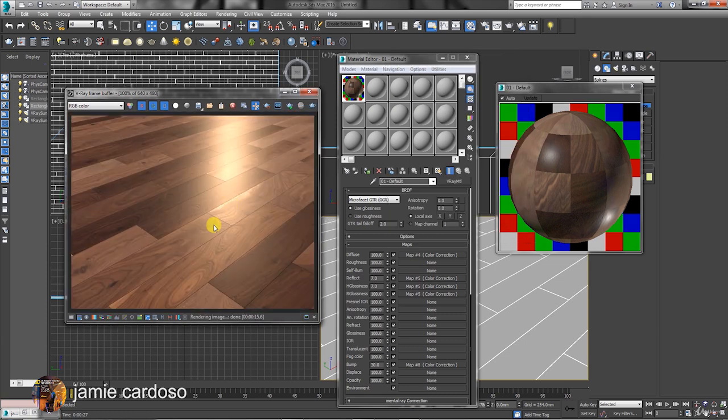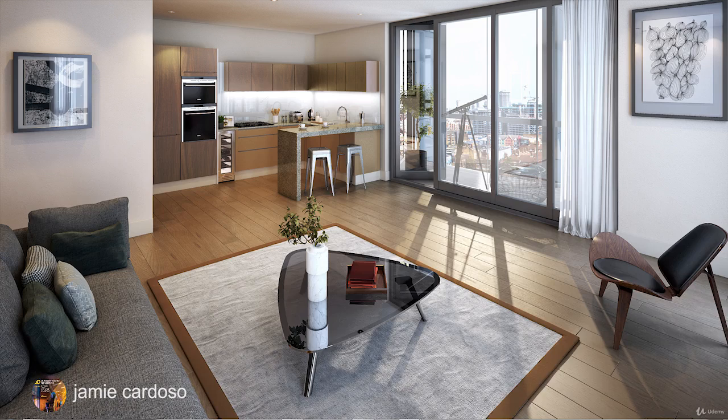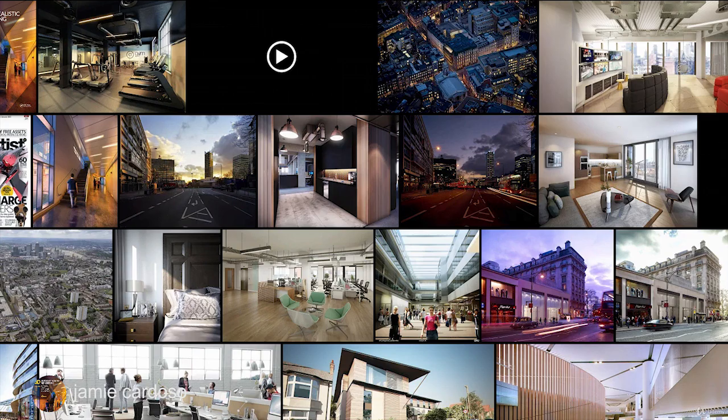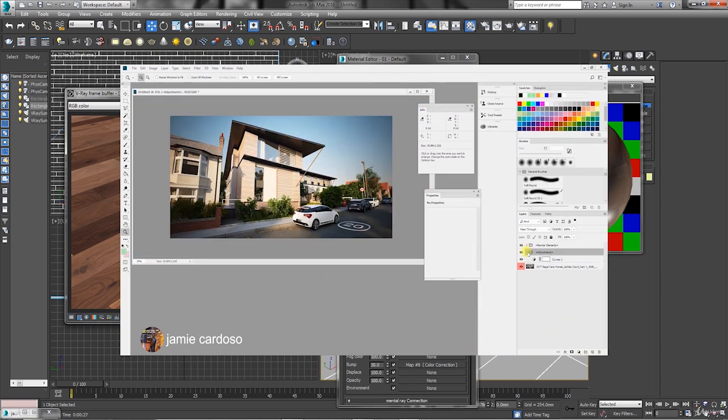The next stage is to simply use the render elements to polish it in post. The final result can be seen in this visual produced for a client. Check out my other tutorials in my 3D visuals to see how the render elements can be used in post-production.